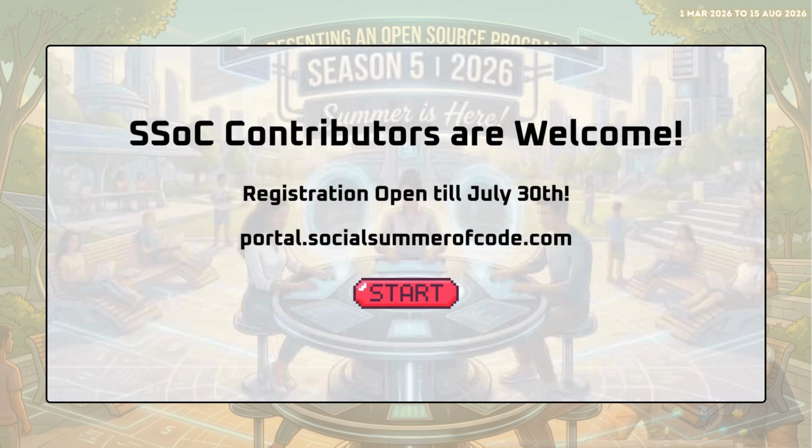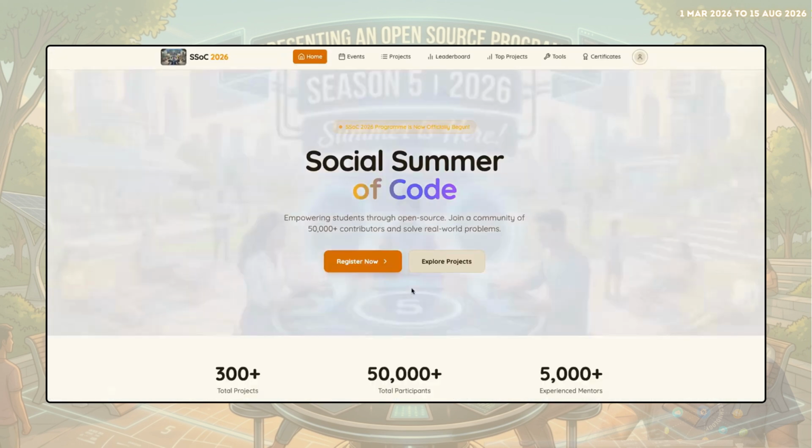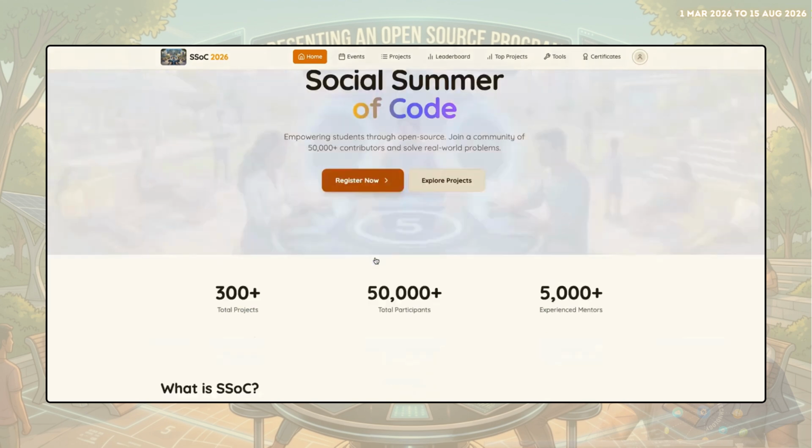Okay, so first thing, we will see how we are going to register here. A lot of people have been having some issues in registering, so here's a small quick guide on how to do it. All right, so let's start. This is the main screen where you go to portal.socialsummerofcode.com, and this is your main area of registering and doing anything. So the first thing is go ahead and hit the register now button.